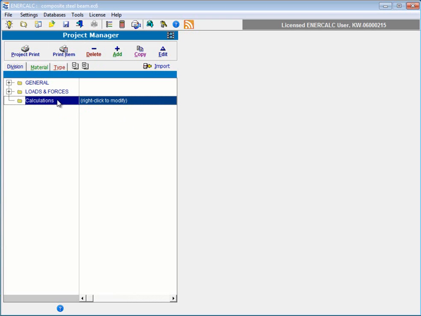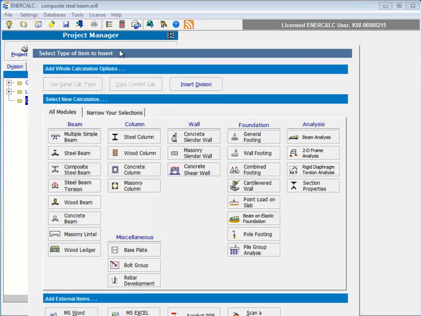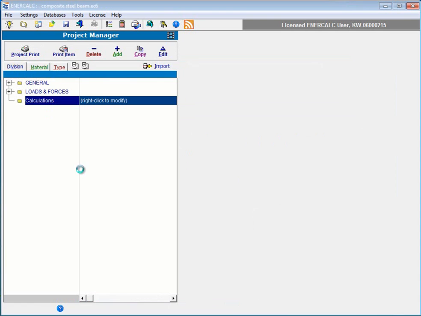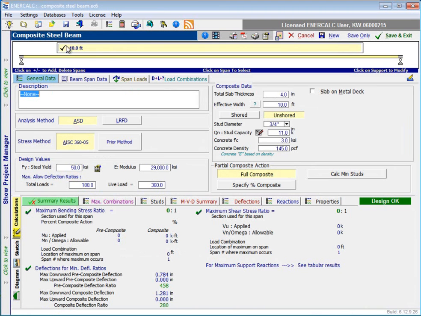So I'll click on the Calculations division and then click the Add button, and from the Beam category I'll come down to the Composite Steel Beam button, give it a click, and now we can see that the Composite Steel Beam module has loaded and is ready to start to receive some input from us.